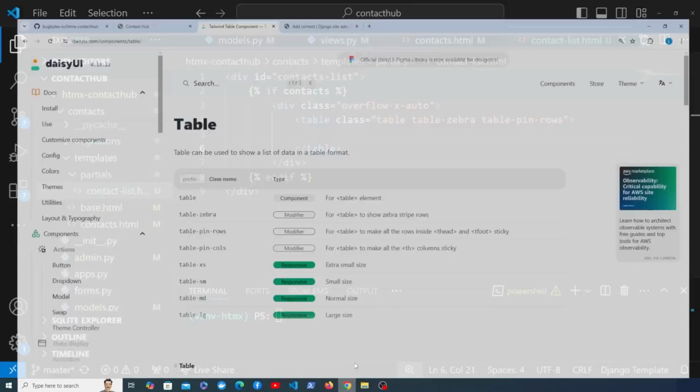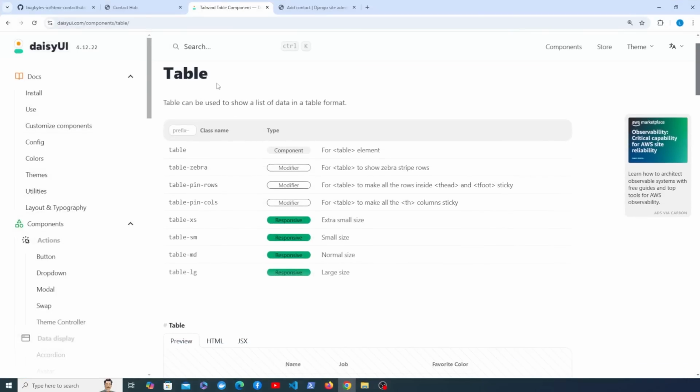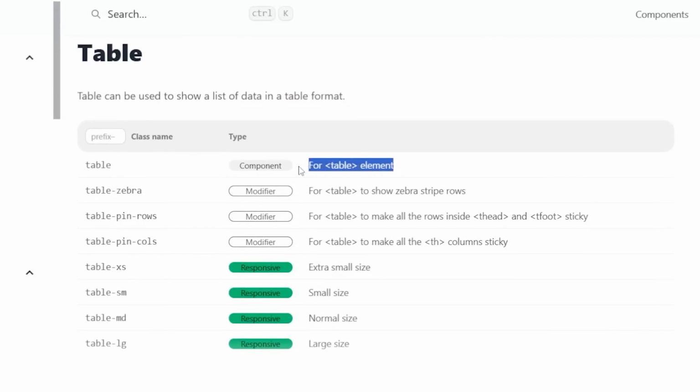And let's quickly reference the Daisy UI documentation on tables. So for a table element, the component class is table, and we have these modifiers. So table zebra is going to add the zebra stripe rows to the table. And we also added table pin rows. And what that's going to do is make all of the rows inside the table head and the table foot elements sticky on the page.